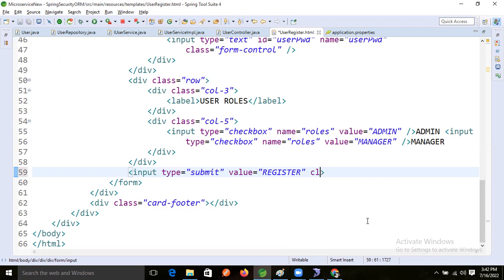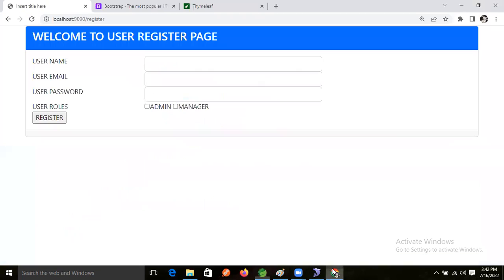So here we need to take what? Class. Class we will take btn, btn success. Btn success, right? Now come to the browser and refresh it. Yeah, perfect.